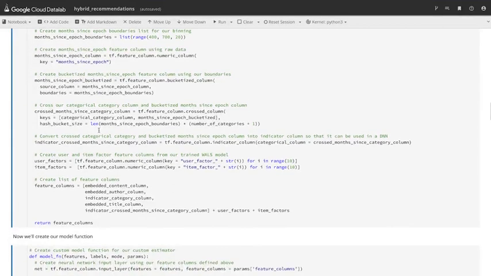We also might want to cross some of these. So we want to cross our categorical column with our bucketized months because perhaps certain categories were more used during certain months because certain things were happening in the news.